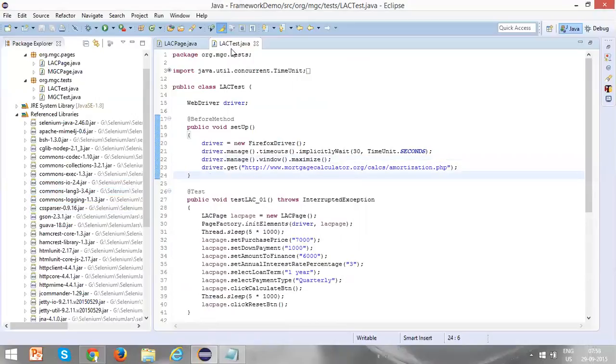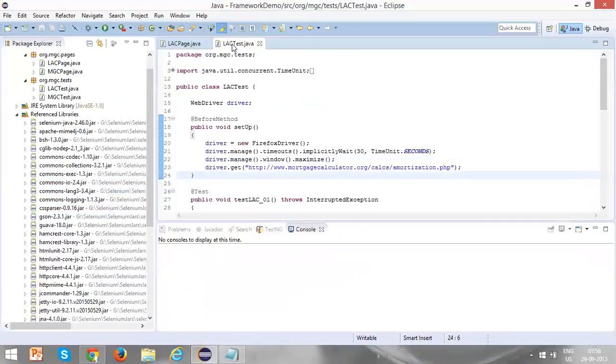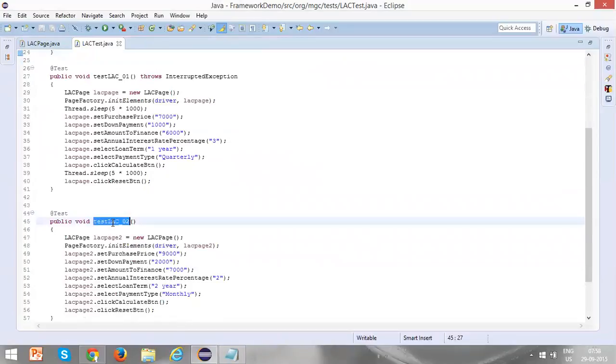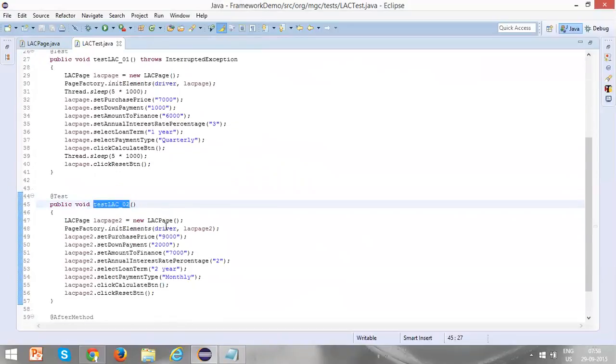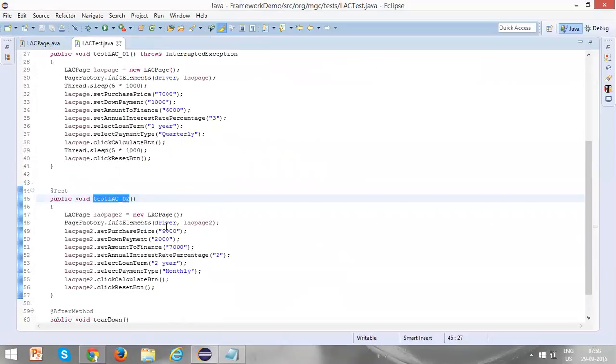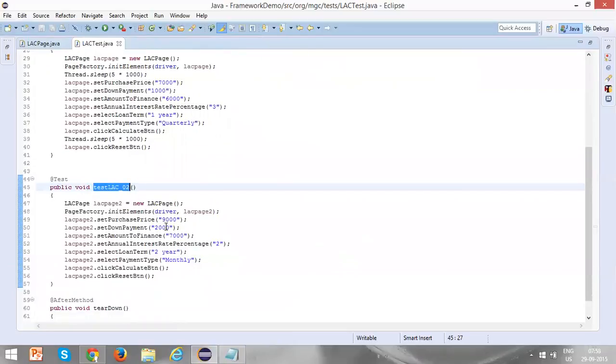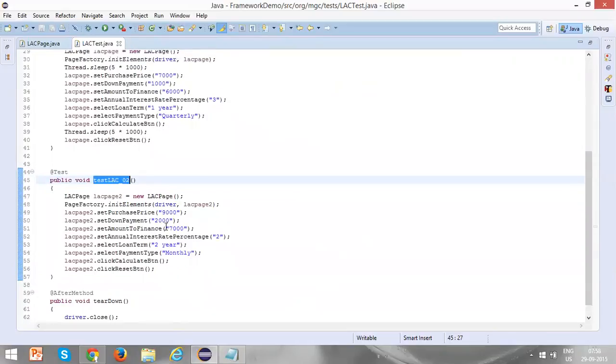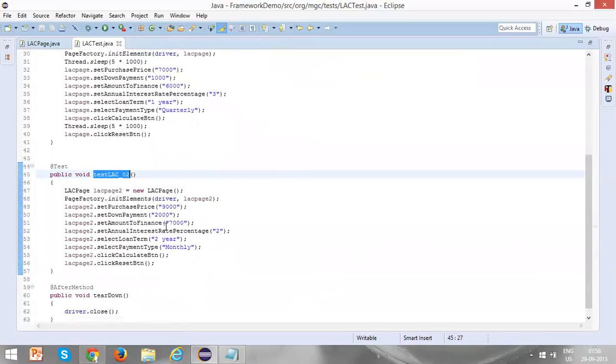The second one we wrote here is not test 2. This one, the second values, test LAC 2. This is the second test method, right? Yes. If we have a third one, if we want to reset again, we can write the third test method also, after this. Like this, n number of test methods you can write. There is no restriction.